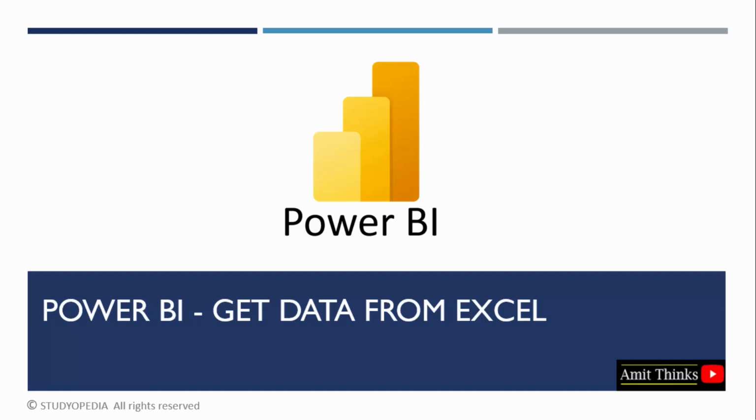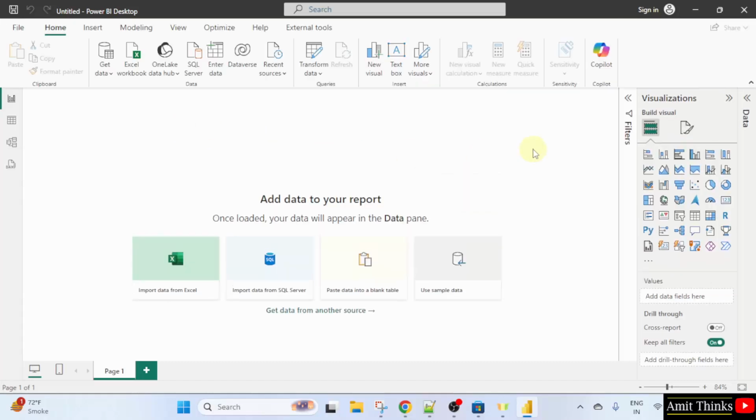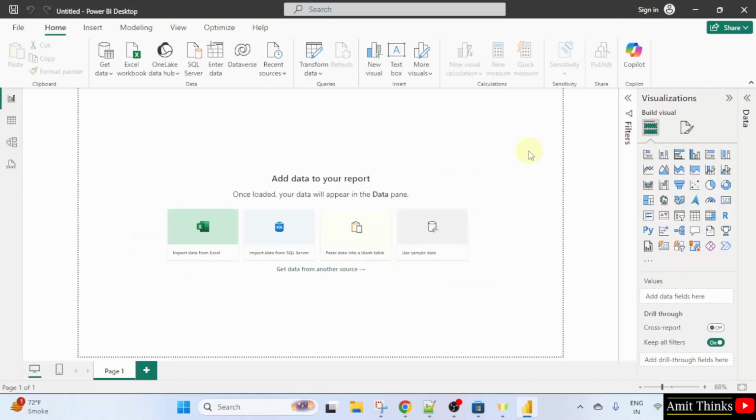Now let us open Power BI after installing. So when you'll open Power BI, the following interface would be visible. Directly click here to select a data source. Now I'll just click on blank report. Okay, here it is. Now the exact interface is visible.